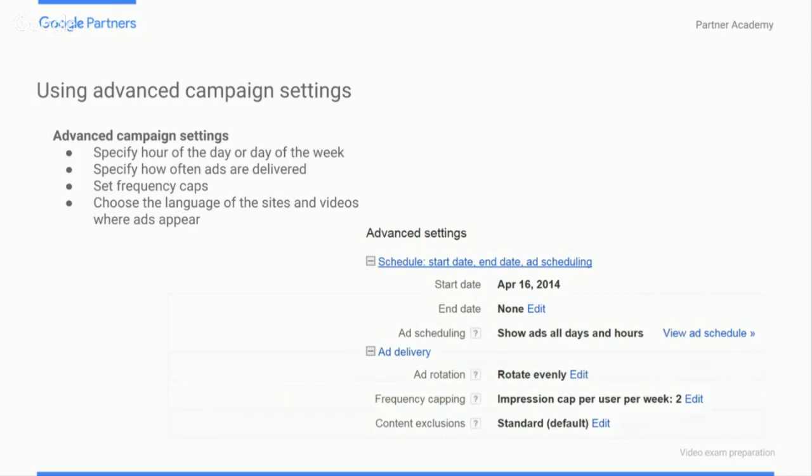You can set frequency caps, which I think can be particularly important for video campaigns because video is such a rich medium and they're getting audio, they're getting the visual. You can really determine that, well, maybe I only want someone to see my ad twice at the most. So definitely keep in mind frequency caps when we talk about using that budget as efficiently as possible. Also, you can choose the language of the sites and videos of where your ads are appearing. So keep the language factor in mind, depending on what kind of languages you're interested in targeting.